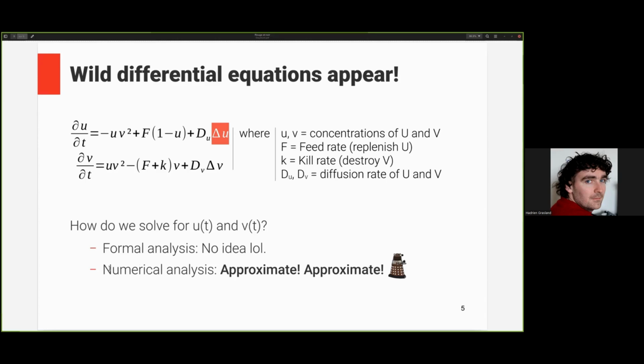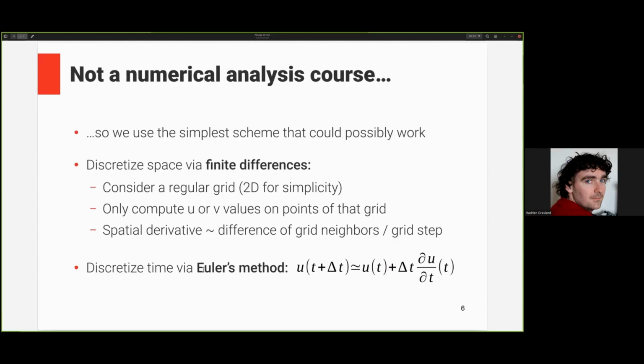And then we leave formal analysis and enter the realm of numerical analysis. Since this course is about programming, not numerical analysis, we will use a very simple mathematical scheme, and I will hope the mathematically inclined of you will forgive me for this. So we will just discretize space via a finite difference scheme, which means that basically we will be considering finite regular grids that we will, for simplicity, just simulate as a 2D grid, which is easier to visualize. We will only compute values of the concentration of species U and V on points of that regular grid.